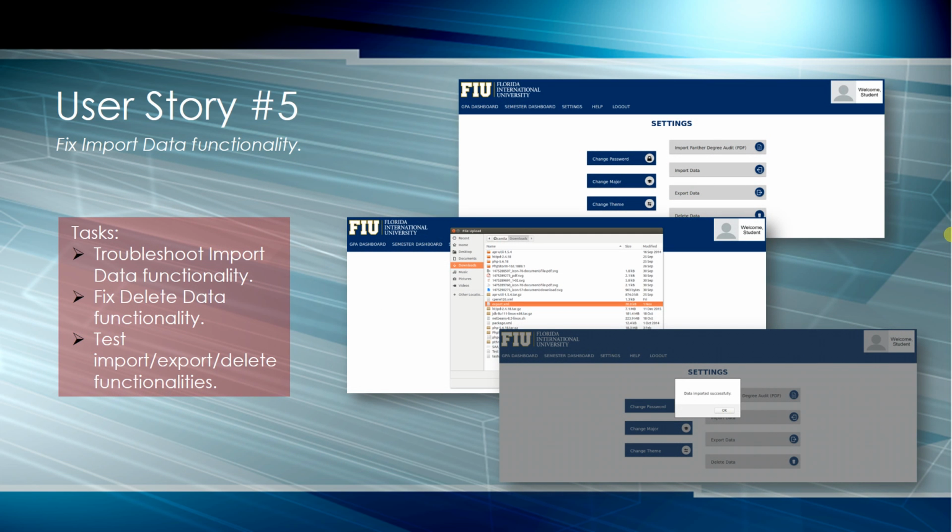This is user story number 5. Fix import data functionality. So for this one, I had to fix the import, the export, and the delete data functionalities from the settings page so that the student can export a backup of her or his data, then delete the data from the website, and then import that backup back to the website.